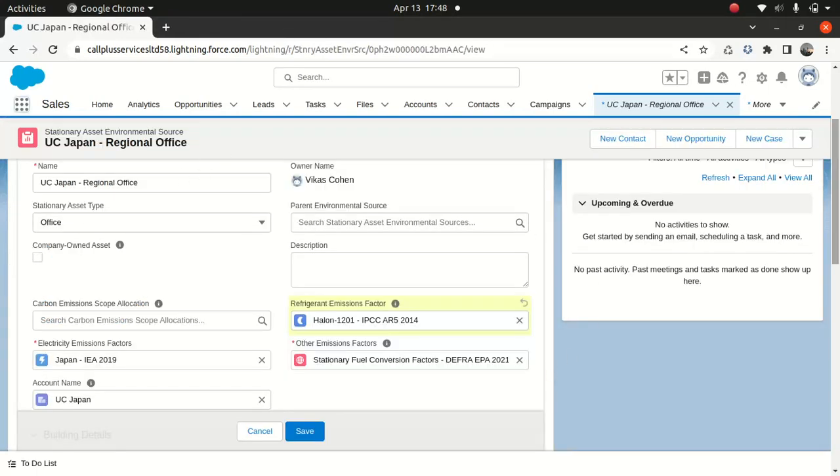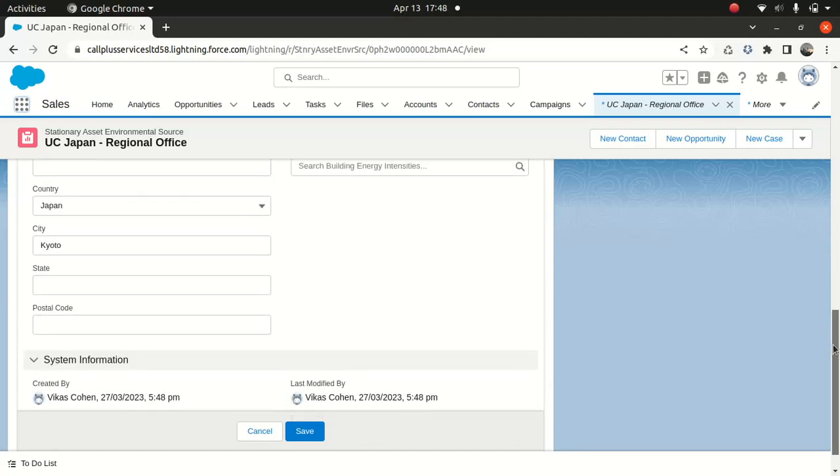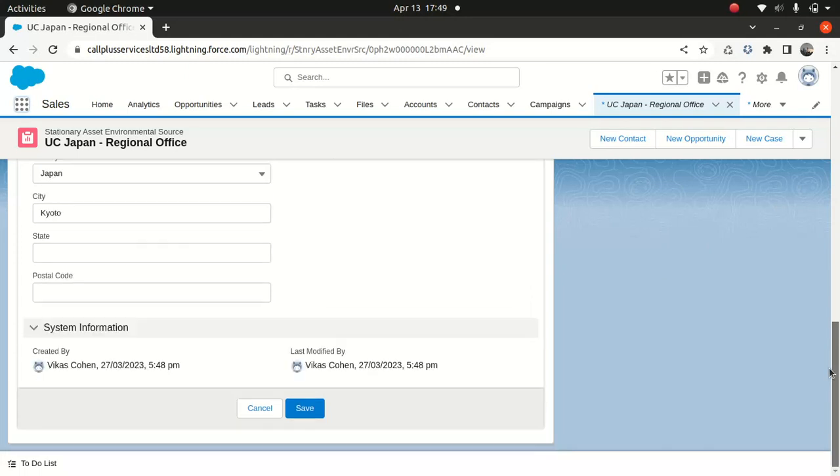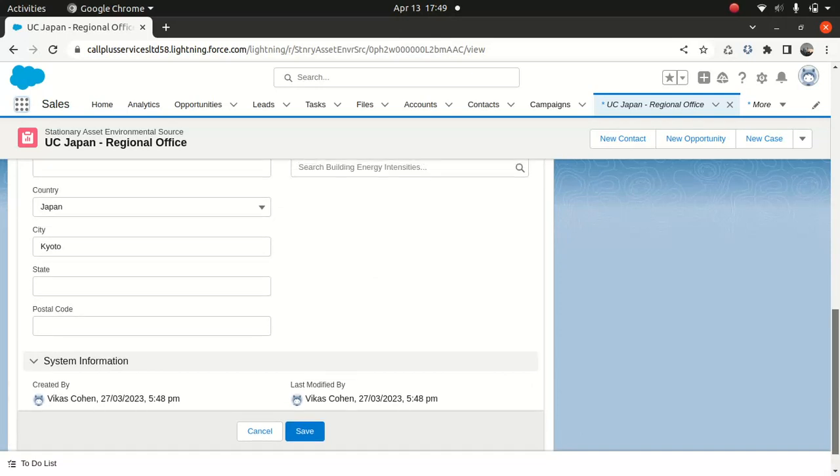Now when we looked at it, this is about your building details: the floor and occupied floor area, and the address is in Japan, Kyoto. My apologies if I pronounce the city wrong. Certain cities I can't pronounce like a native speaker, so my apologies, because I do not know how a Japanese person would pronounce the city name in their own language.